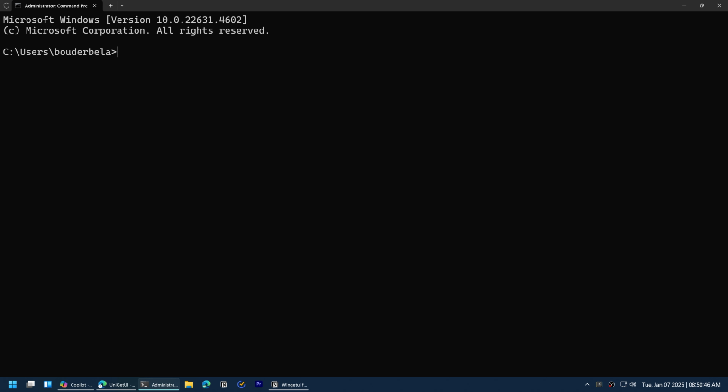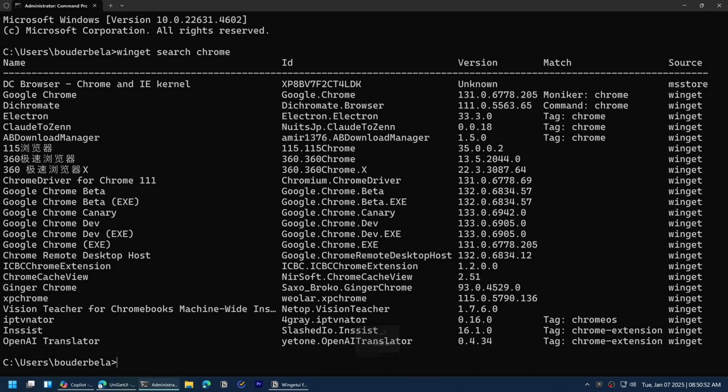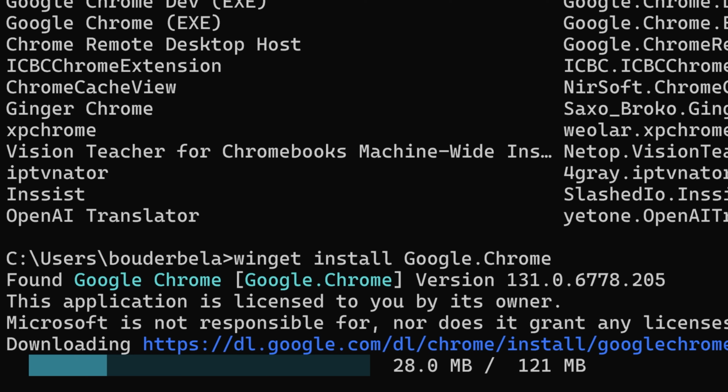For example, if I want to download Chrome, I can type the winget search chrome command, which will make WinGet search its repository for every software that is related to the keyword Chrome. Then I can look through this list to find the exact app I want, which is Google Chrome, and then I can copy its ID, type winget install, and then paste the ID. Now the app will get installed on my computer without any other steps. WinGet will handle the rest.